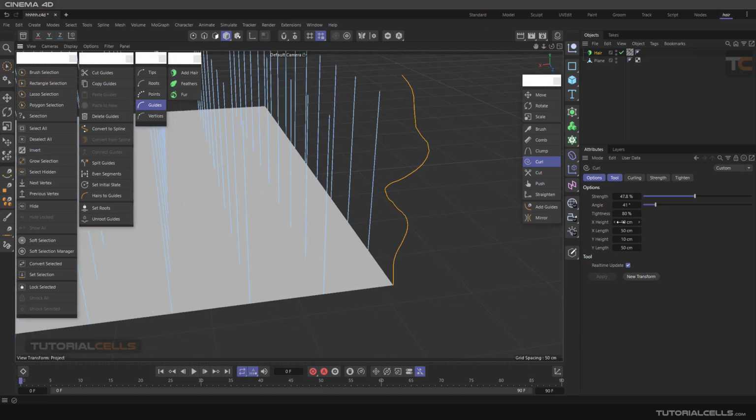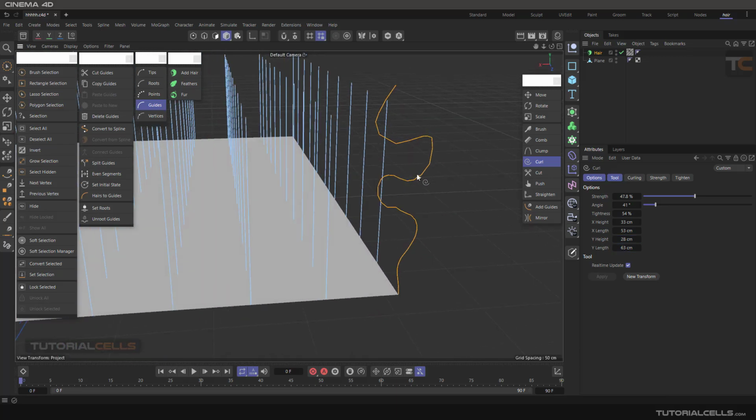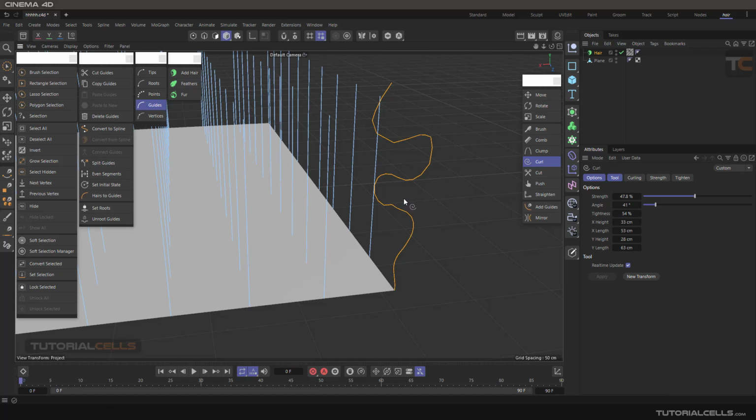You can change the tightness value. You can change the height. It's actually the amount of these circles. You can change the X and Y lengths. Just try these numbers and experiment by yourself.